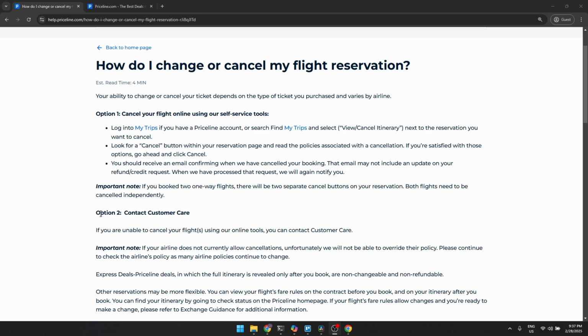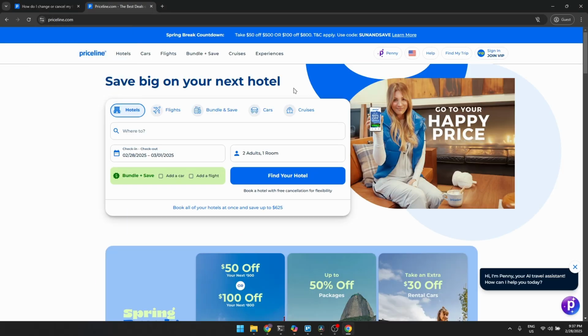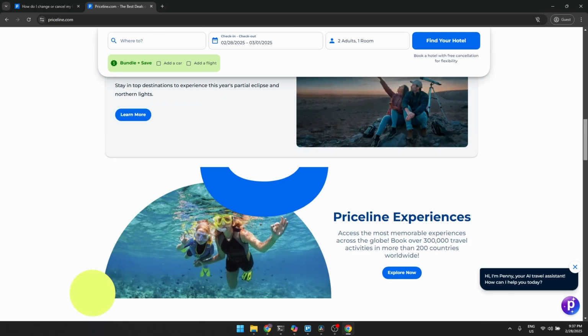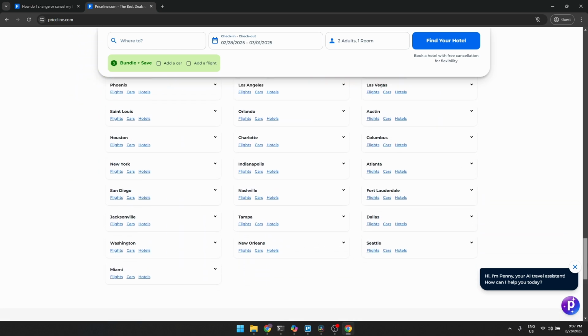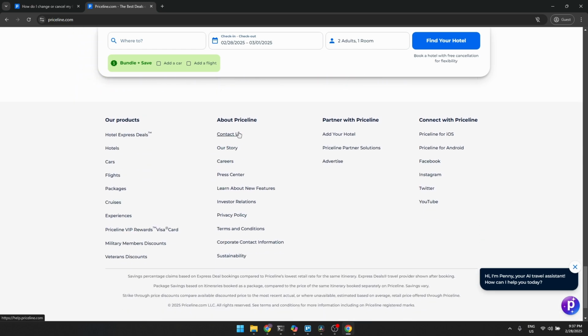And then option 2 is to contact customer care. It says here that if you are unable to cancel your flights using the online tools, you can contact customer care. So in order to contact customer care, guys, just go to their website and then scroll down to the bottom until you see the Contact Us link under About Priceline.